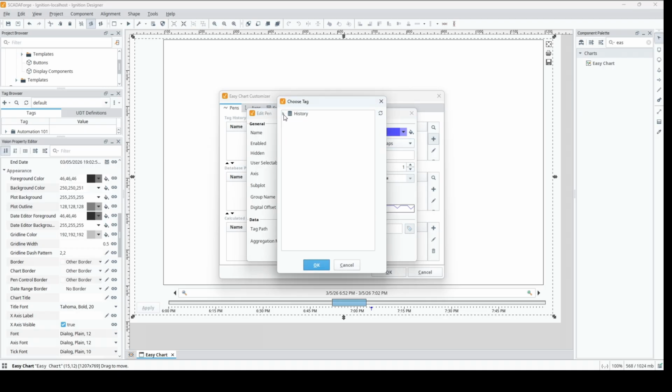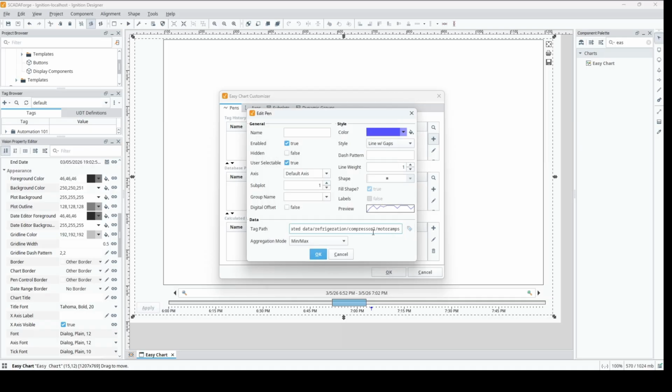This is going to pull up our tag history provider, and we have a handful of tags configured within there for compressor 1 and compressor 2. So let's first take a look at compressor 1 motor amps. We'll hit OK, and we'll see that that populates our tag path. We can change our aggregation mode, which will change how our value is displayed.